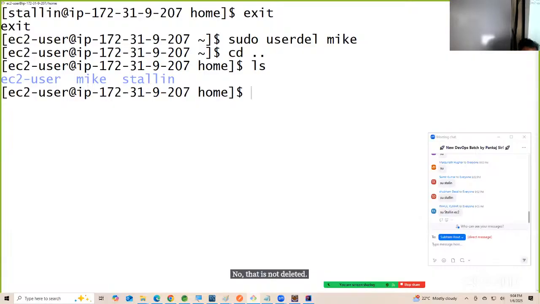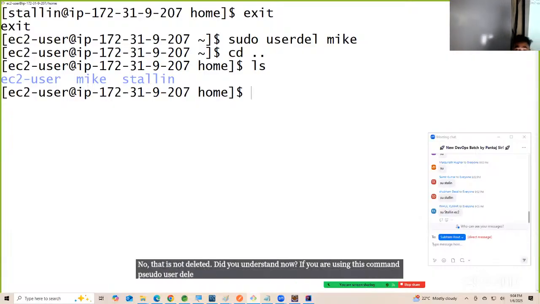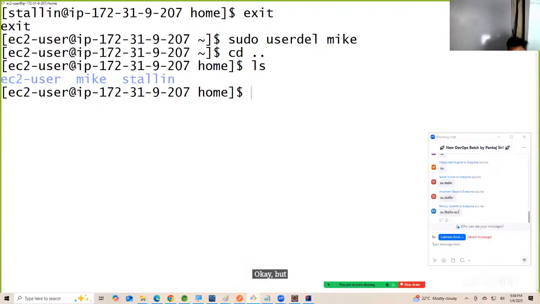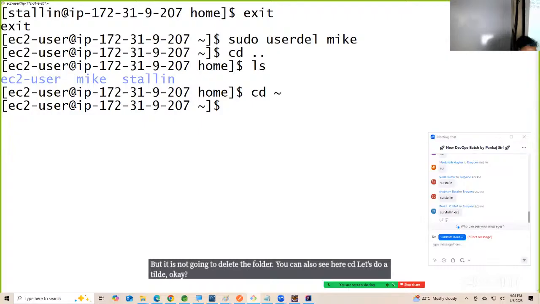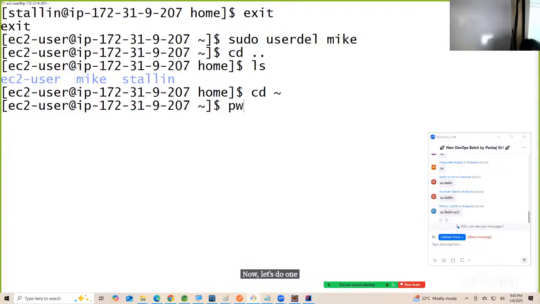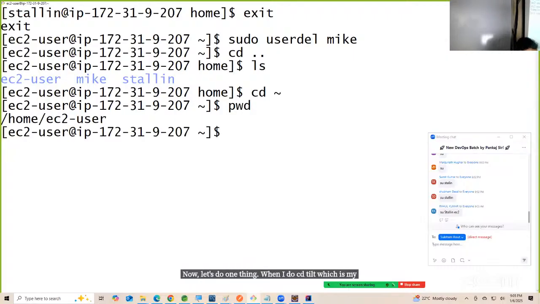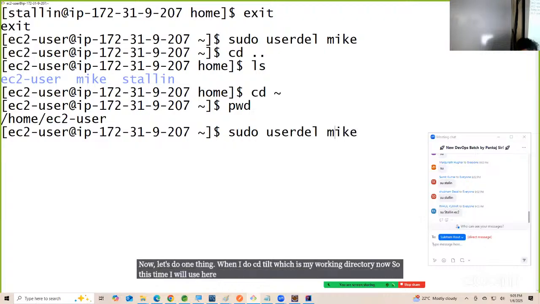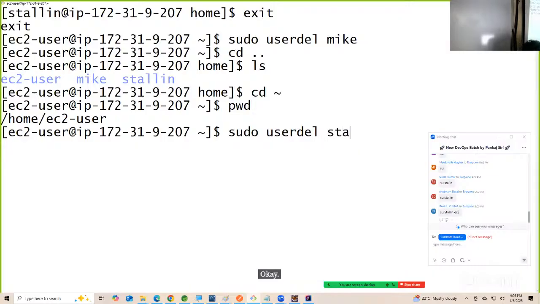Did you understand now? If you're using this command sudo userdel mike, it will only delete the user, but it is not going to delete the folder. You can also see here, cd, let's do a tilde. When I do cd tilde, which is my working directory now, this time I will use userdel, let me do Stalin, but I'll use --remove.